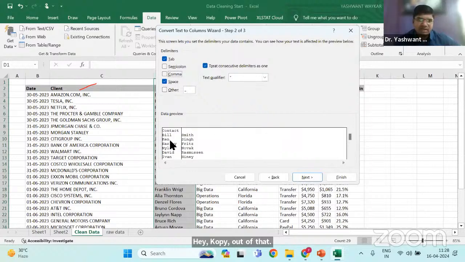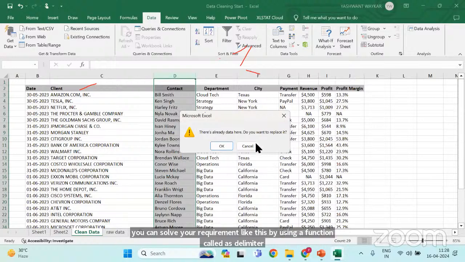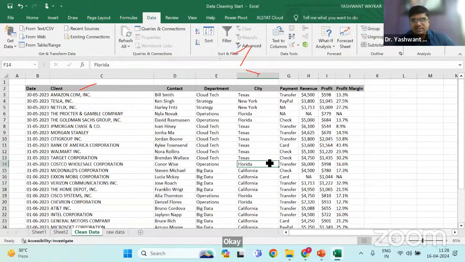So you can solve your requirement like this by using a function called delimit. Anyone else? If there is anything, otherwise we'll end the session.